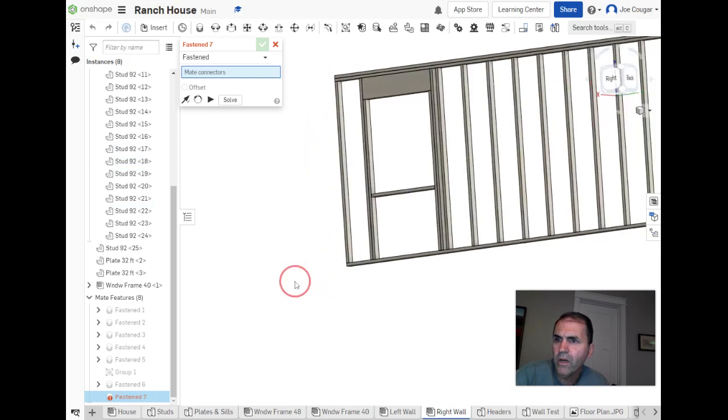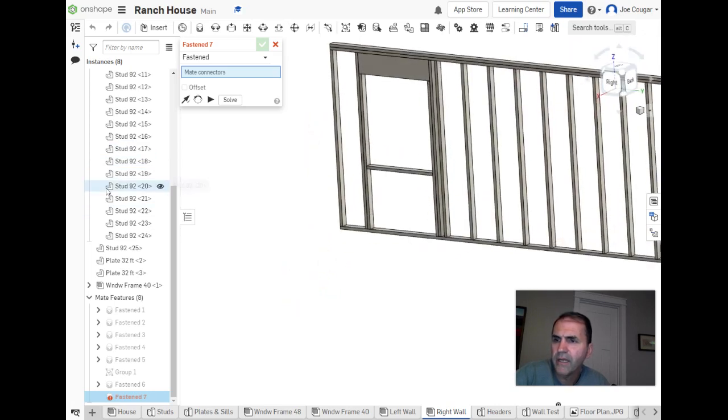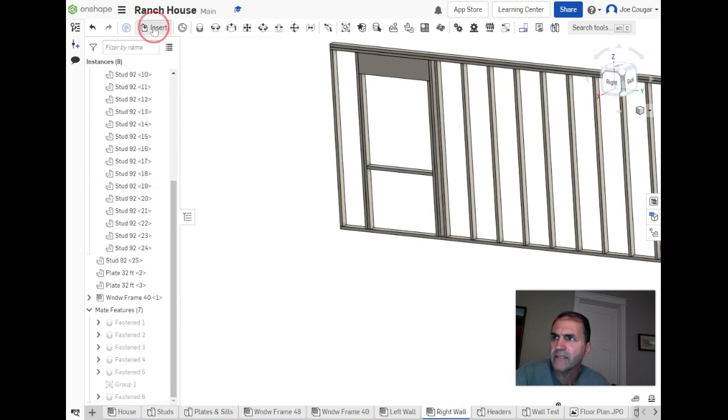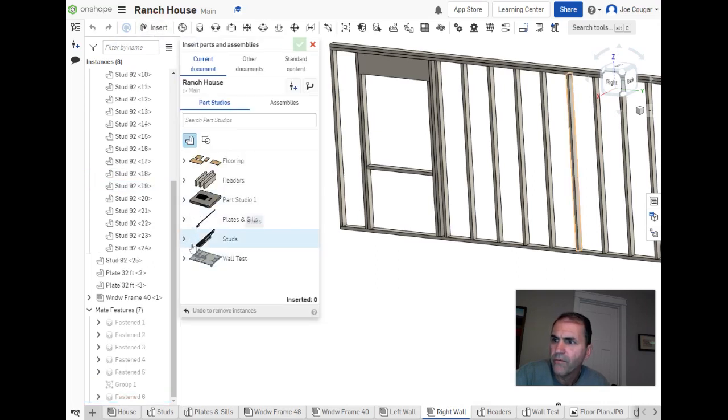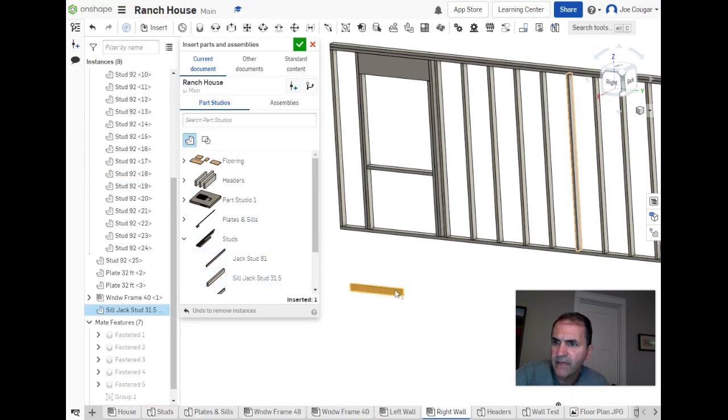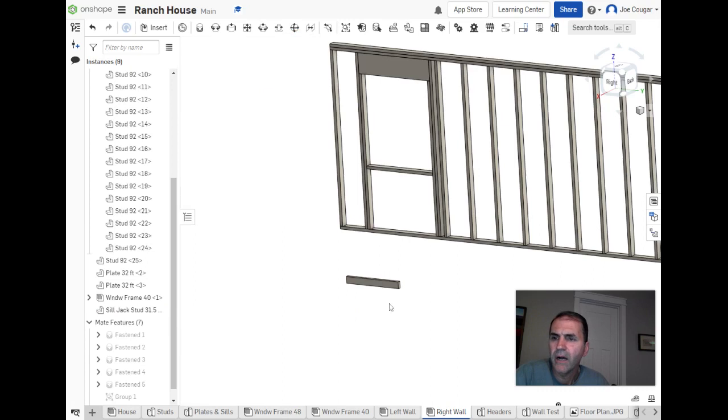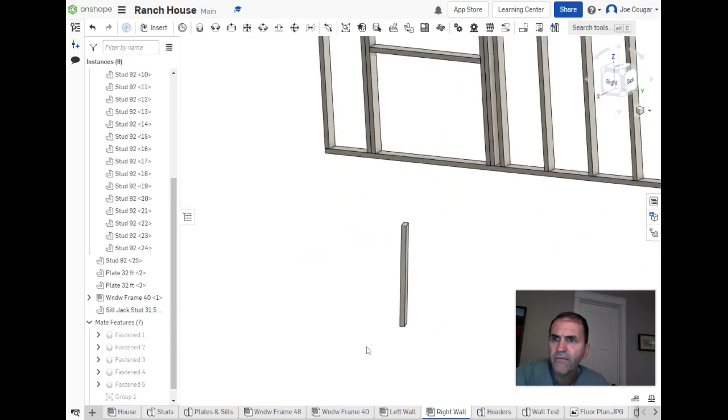All right, now we're going to put in the cripples. Same as last time. Get rid of that. Let's insert from our studs. Let's find that Sill jack stud and put in, we just need one of them because we're going to put in a pattern of them. Okay. Again, if you want to flip it up just so it's not annoying the way it's sitting, fine.